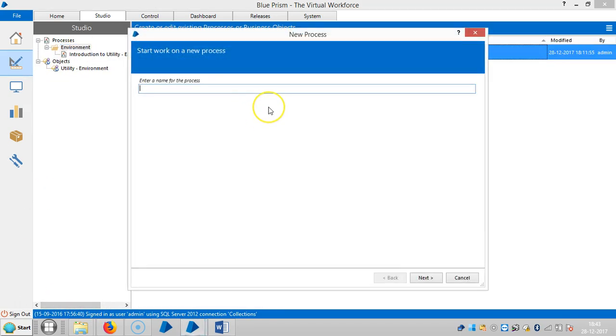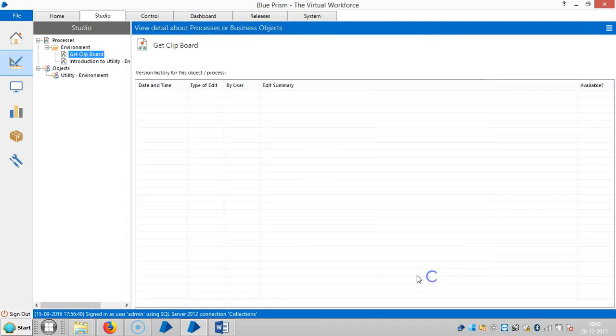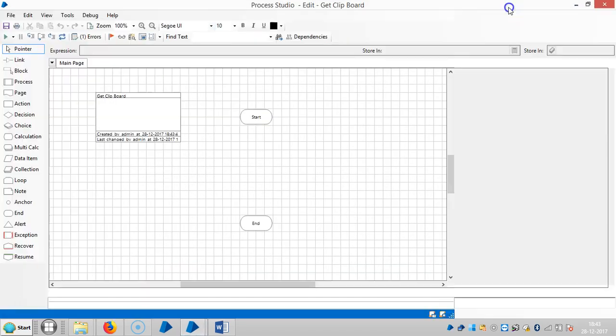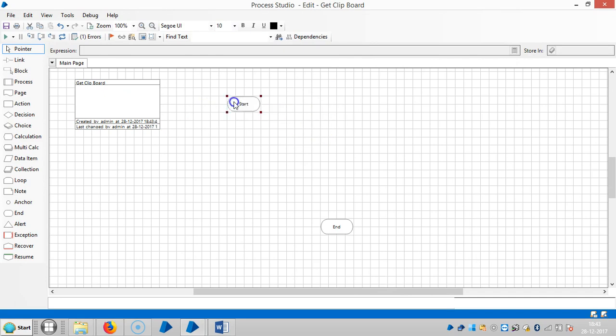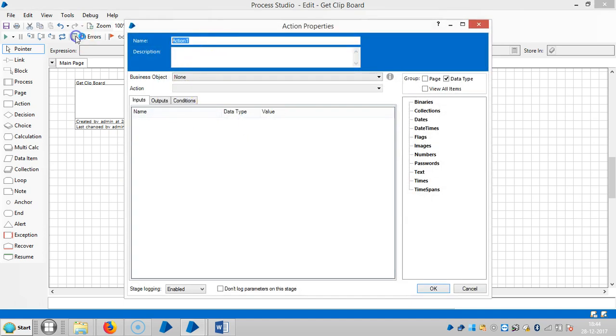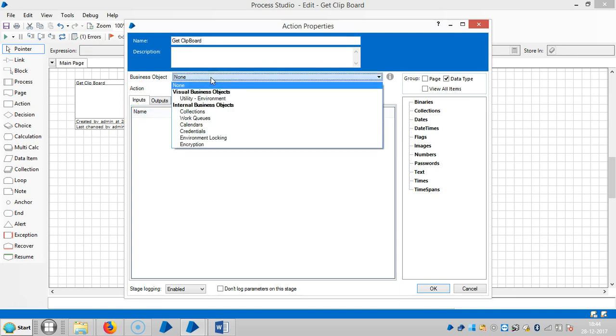Create a process, Get Clipboard. Click on next, finish, and then open the process. Drag and drop the action stage. Assign a name for this one, Get Clipboard. Then choose a VBO, that is, the utility environment.